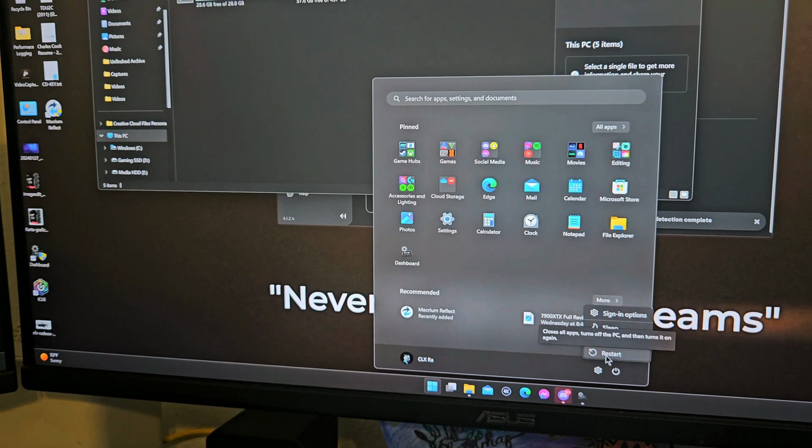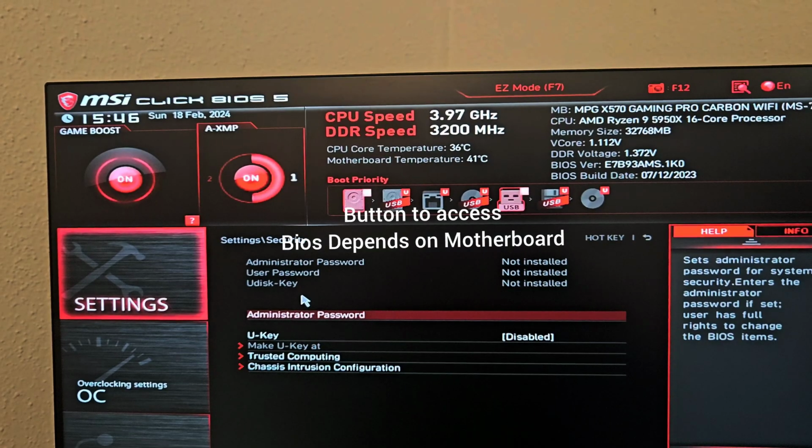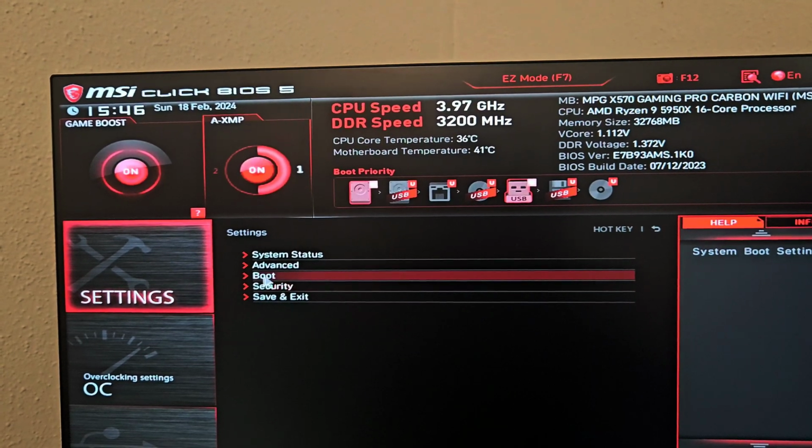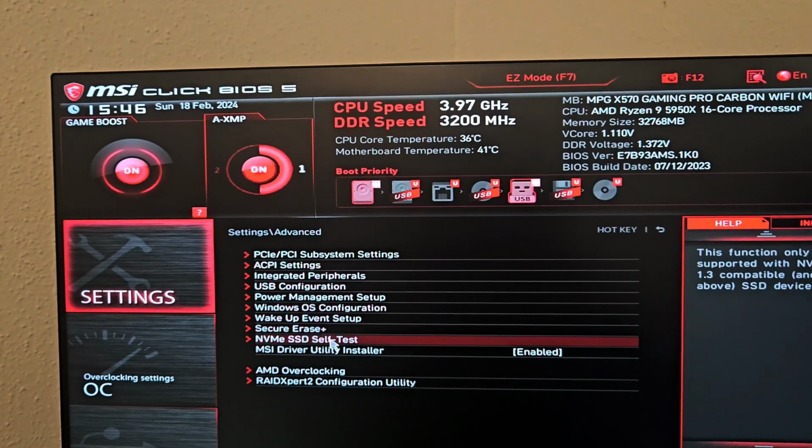Another way to do it is through your motherboard. I'm going to teach you how. First thing we're going to do is restart the computer. Once we see the motherboard screen, hit the delete key, spam it. What we're going to do is go to settings, go to advanced, secure erase. It says it'll delete all your data, and then it'll immediately shut off.